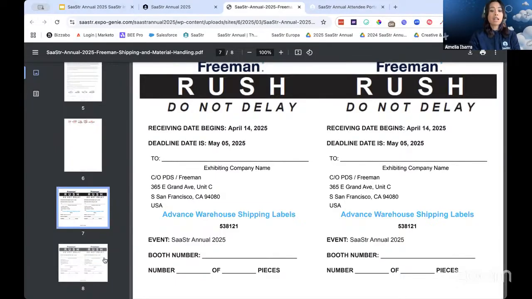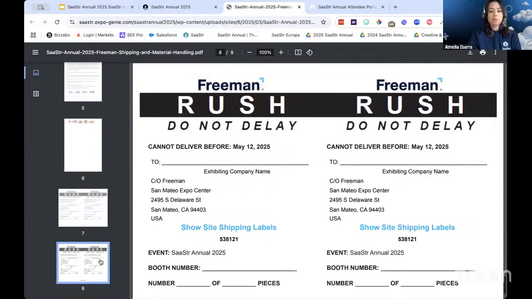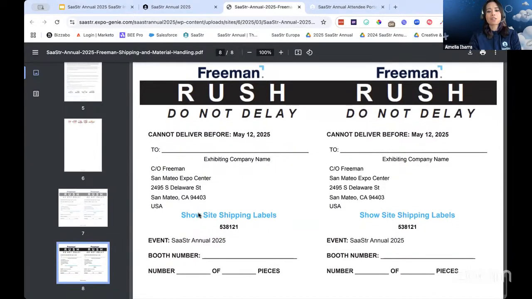If you're like, there's no way I'm going to get it there by Monday, then you would ship it directly to the venue. I will note the reason it says it can't deliver before the 12th is because the venue does not accept weekend deliveries. So if you're setting it up with FedEx or UPS to get it there the 10th, which is Saturday, or the 11th, which is Sunday, the venue does not accept weekend deliveries. So that's why it goes from Monday to the next Monday.